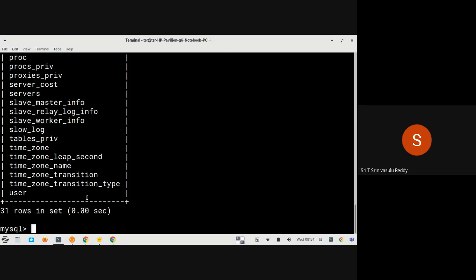So these are the various things as such. For example, user is a table. Servers is another table. Tables privilege is another table. Right? So you now know the database table. Then every table will have its own structure. Just now we said, a table contains a number of columns.